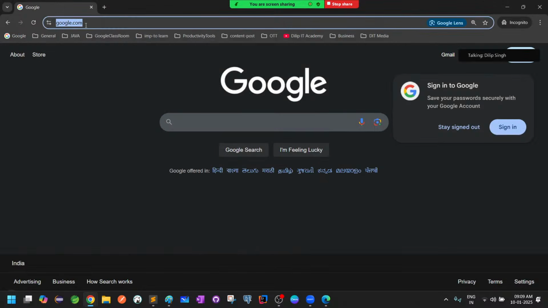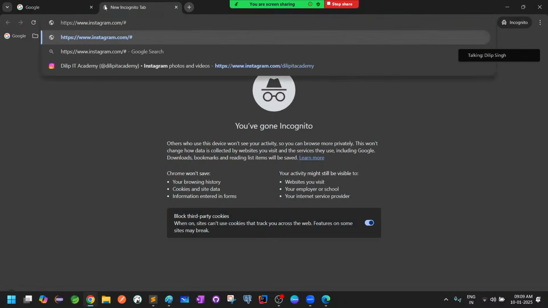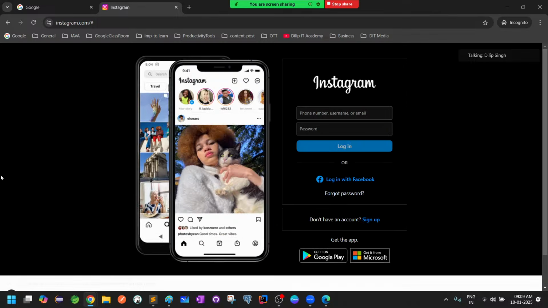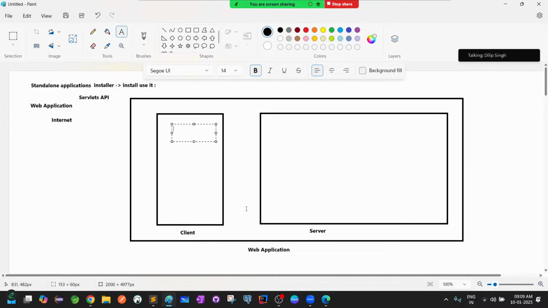So what you can do, you can access again from the Chrome browser also. That means in this case, browsers are acting as clients. Browsers are acting as clients in general. So what you can call it as, guys, browsers are acting as clients.